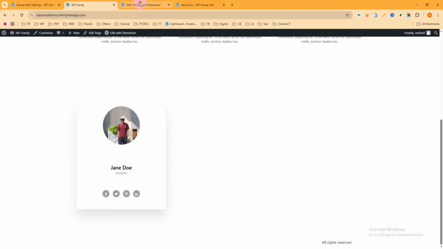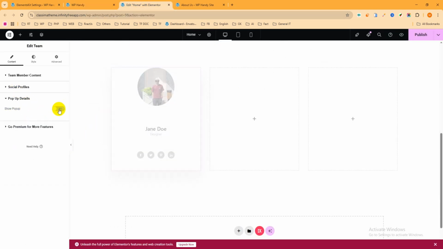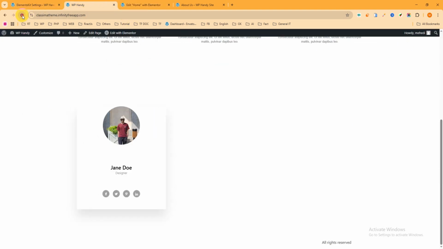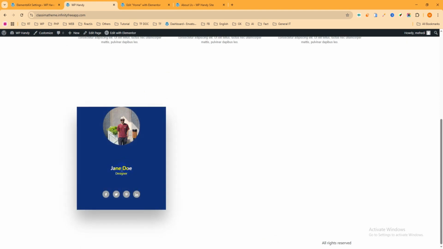Okay, then I can go to the editor. This is the pop-up. If you want, then you can change it from here. Just disable it. Again refresh it. Okay, you can see the pop-up doesn't work.